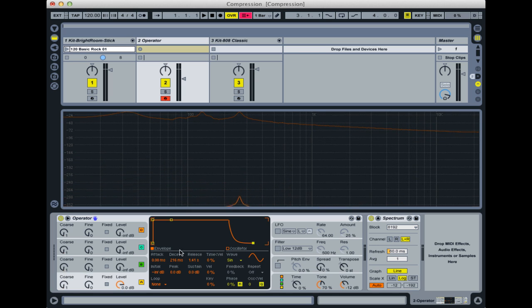Then in addition to that, we have the decay, which is how long it takes to go from that loudest level down to the sustain level. And the sustain level is just how loud this stage here is that it stays at.